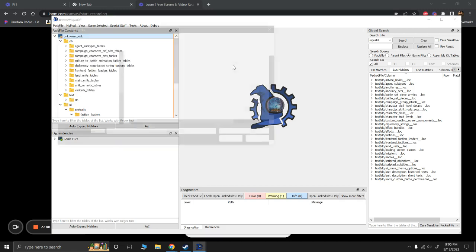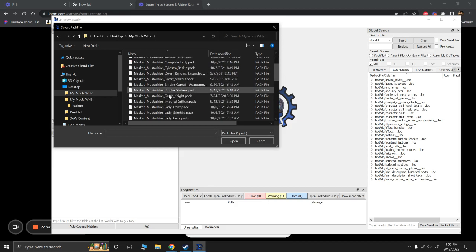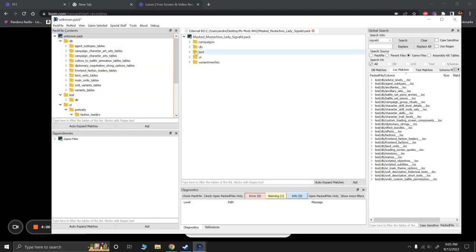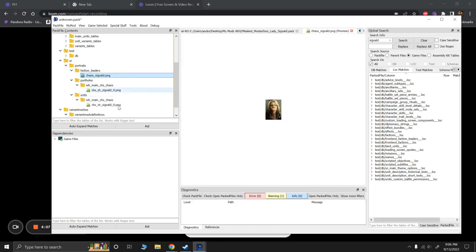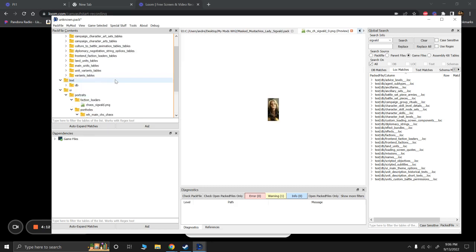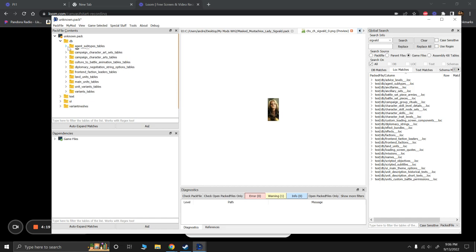So if I add from pack file, I'm going to go to my desktop, Warhammer 2 mods, and go to my Lady Sigvald mod, and add the UI here. I'm just going to double click, and that will put all of those in there. So now if you notice, we have the faction leader, the porthole, and the unit card. Okay, so we have added everything we need. We might need to add more tables, but we'll take a look at it.